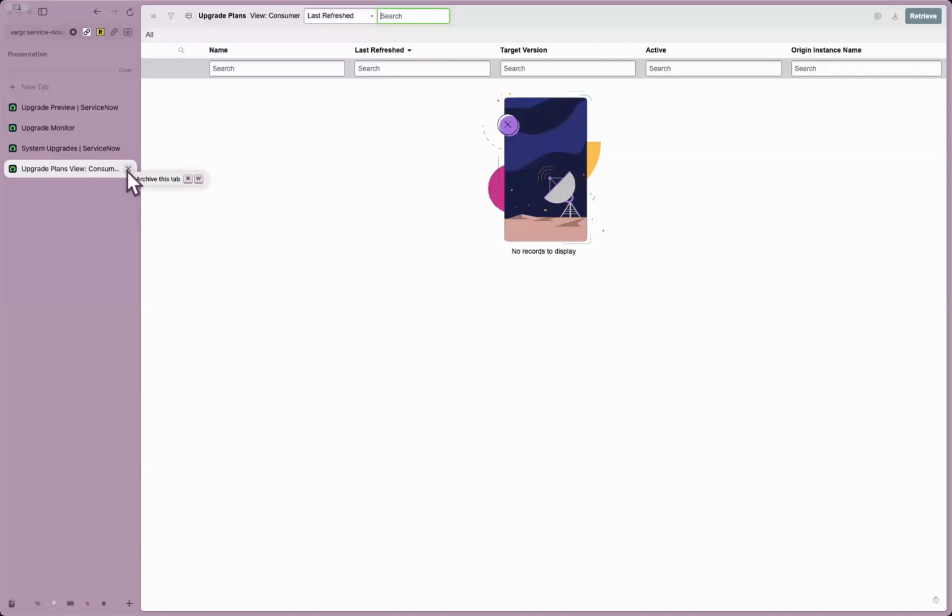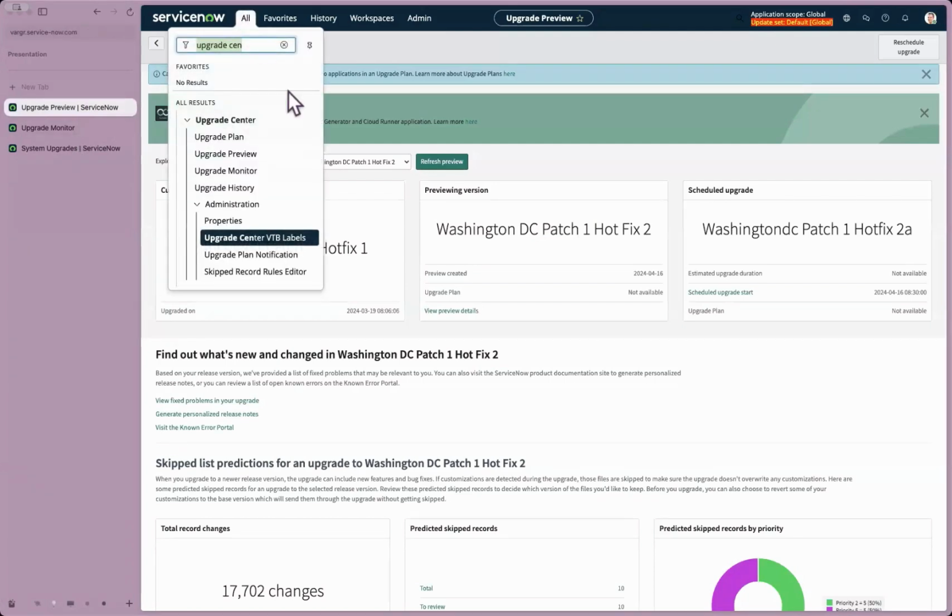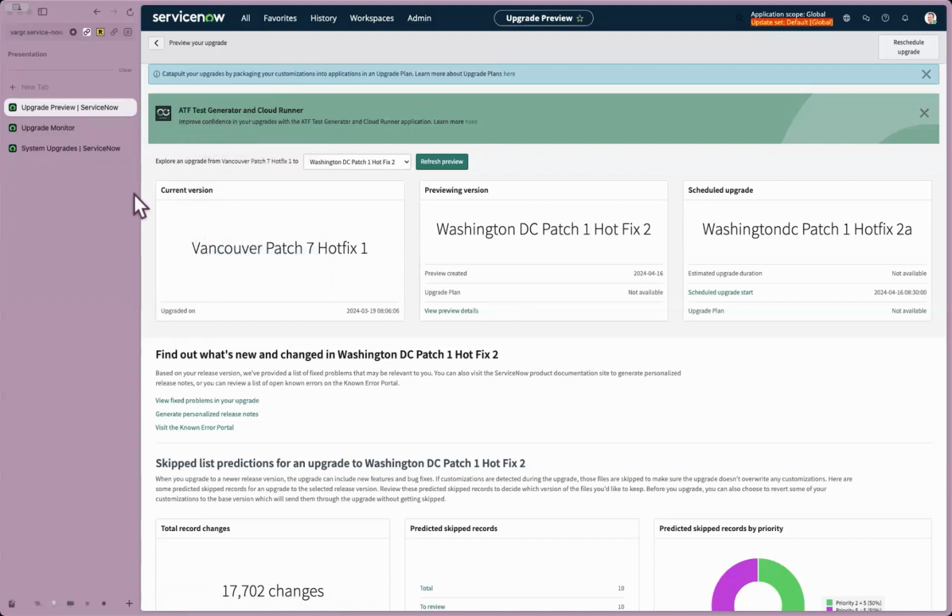Again, we could do an entire session just on how to use those, but it is something to be aware of. The three things I'm really going to focus in on are the upgrade preview, upgrade monitor, and then upgrade history. So first things first is upgrade preview. I have scheduled an upgrade on this instance. It is currently on Vancouver patch 7, and we're going to Washington, D.C., but I went ahead and did a preview for the upgrade that's scheduled. Obviously, as you can tell, you can pick any currently available version to do this preview on.